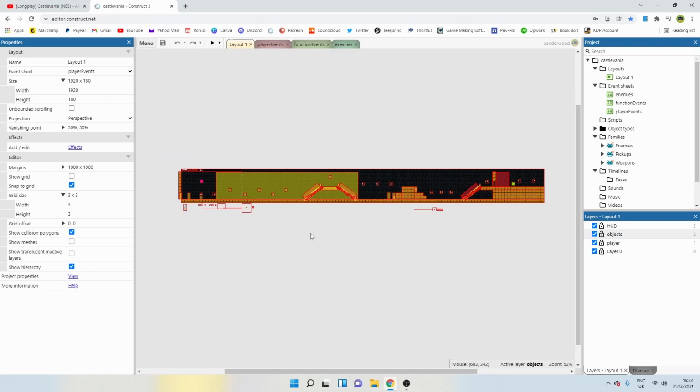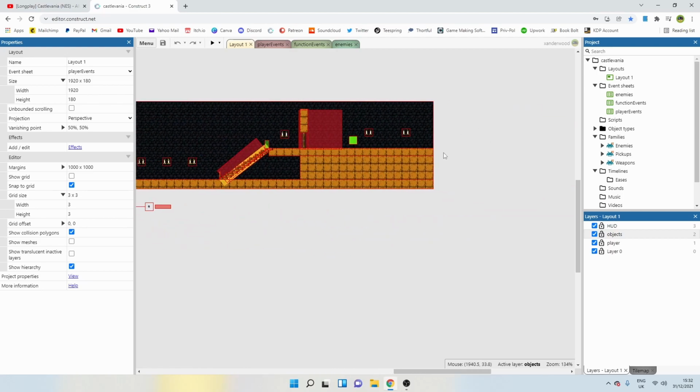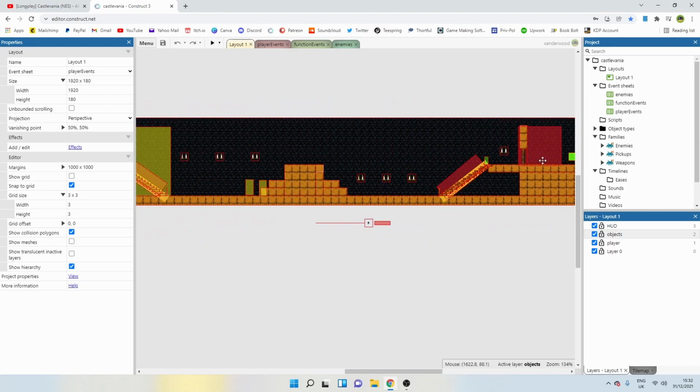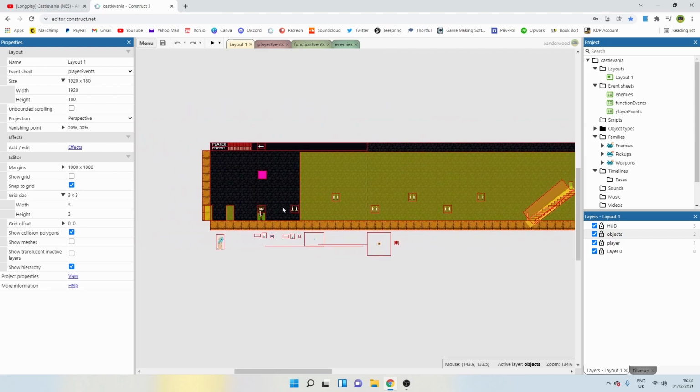Hey guys, welcome back. Today we're going to design some bats. We're going to need bats that fly in from the right hand side of the screen and make their way across the screen to the left, swerving up and down. And if they hit the player, the player is going to take damage, and if we hit the bat, it is going to be destroyed. So before we can do any of that, we need to create a bat.